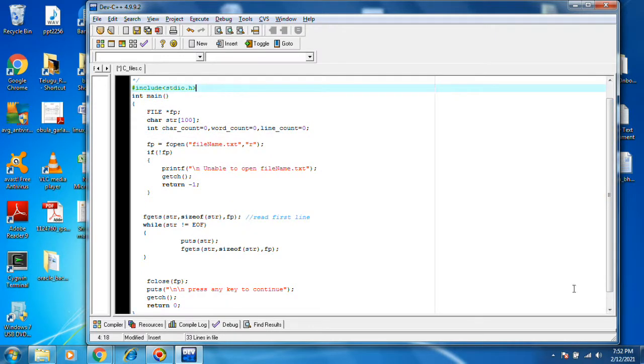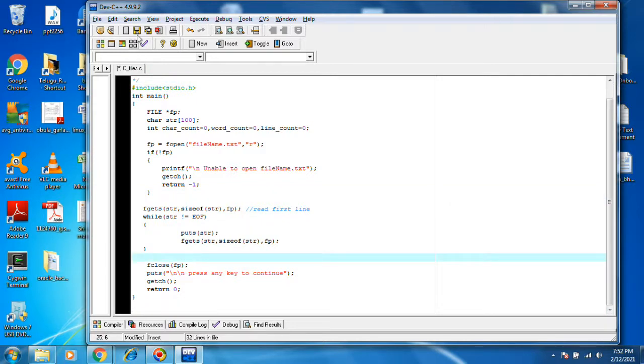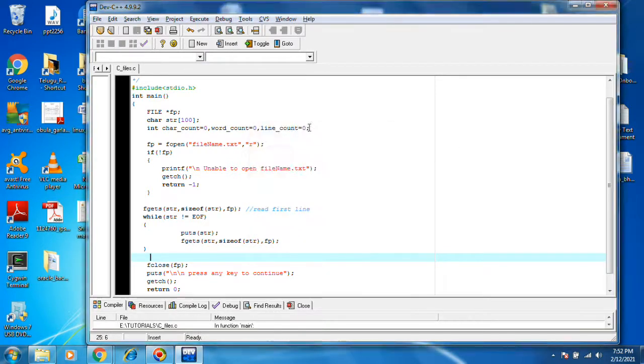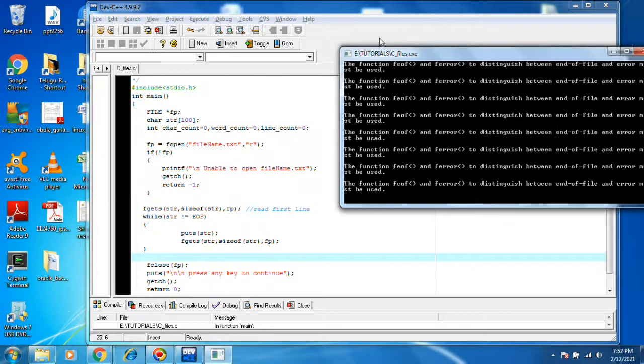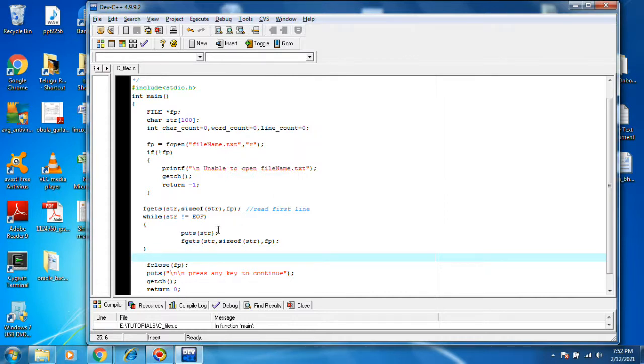You can adjust so that the whole program can, yeah, save, execute, compile and run. Oh, it is printing infinitely. Oh, oh, oh. It should be not EOF. Okay.